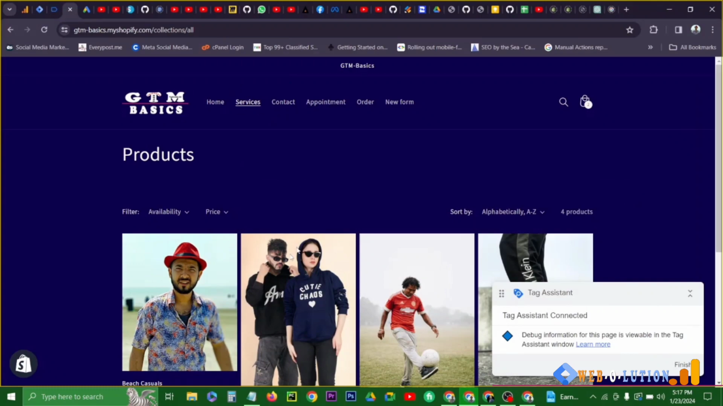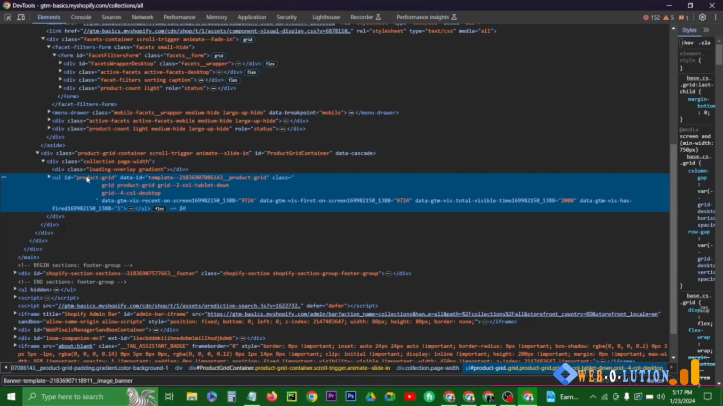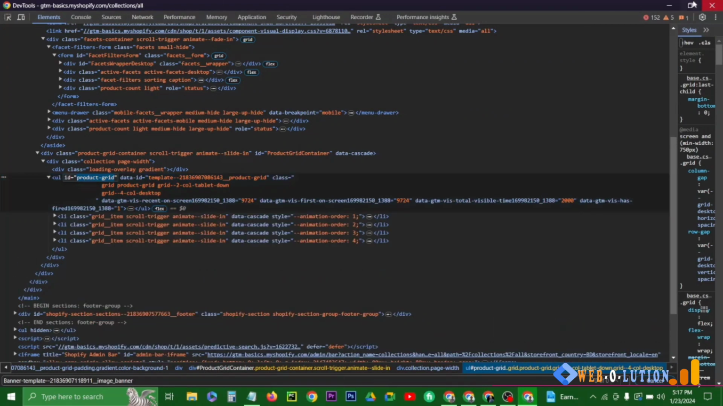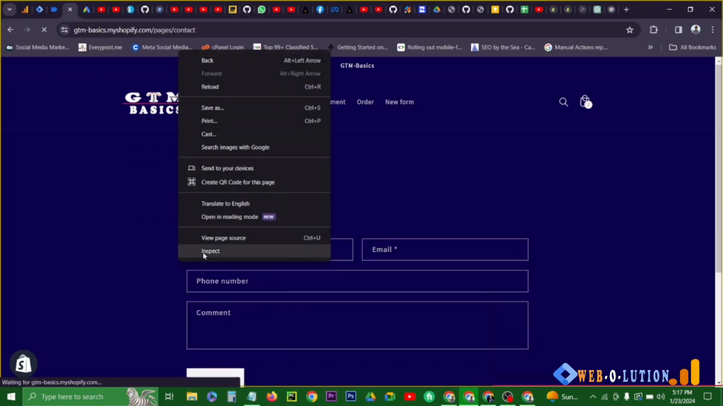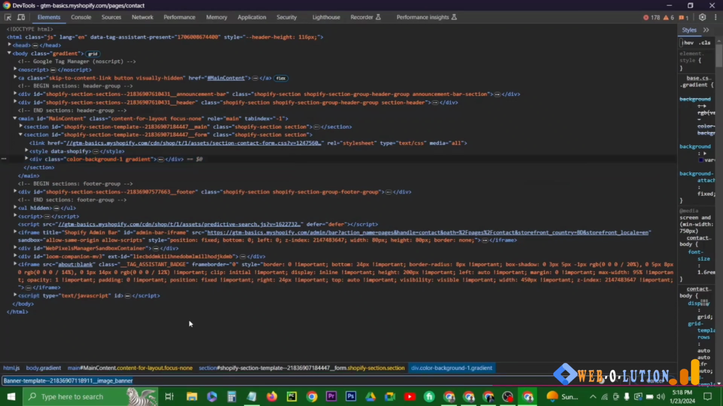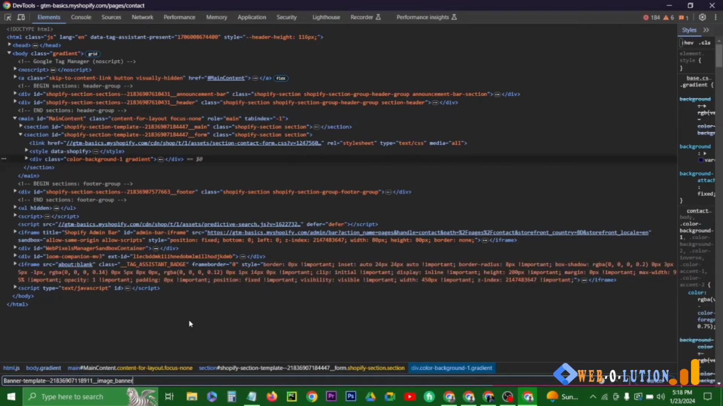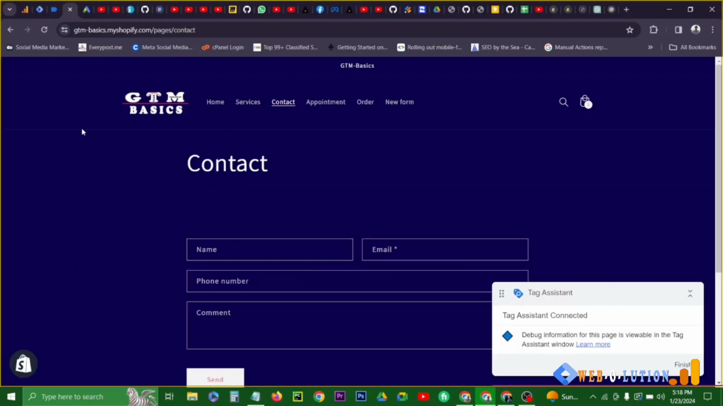For example, in service page, we can see what is the ID here. We can simply see the ID is product grid. Let me go to contact page and see what is the ID there. And now if you right click and inspect, and let us type Control F, you can see that there is no ID called the banner template. So we can easily say that the IDs are unique for separate pages.